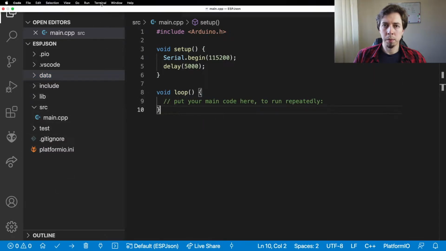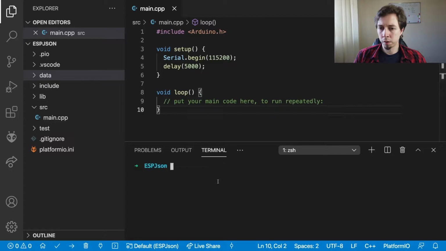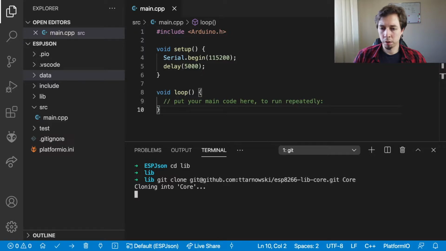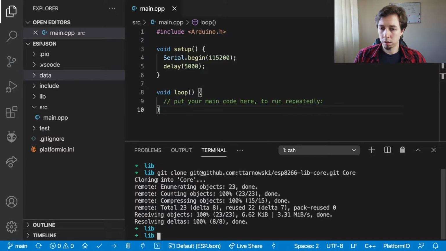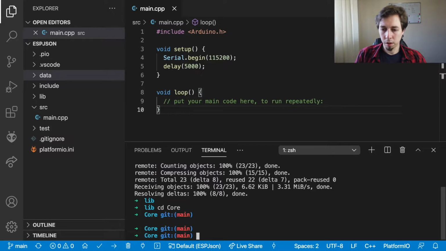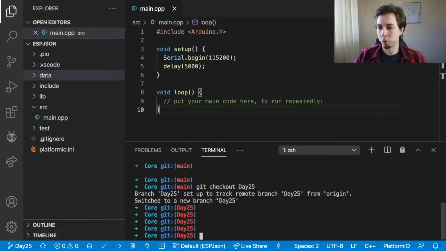Then inside the lib, I'm going to clone my core library. So that's gonna be core. This command is going to be enclosed in the description of this video. So if you want to reflect my steps, you can just run it, you can find it there. However, after that, it is important to go to core and then to check out to day 25 to have exactly the same state of the code that I'm working on today, right?